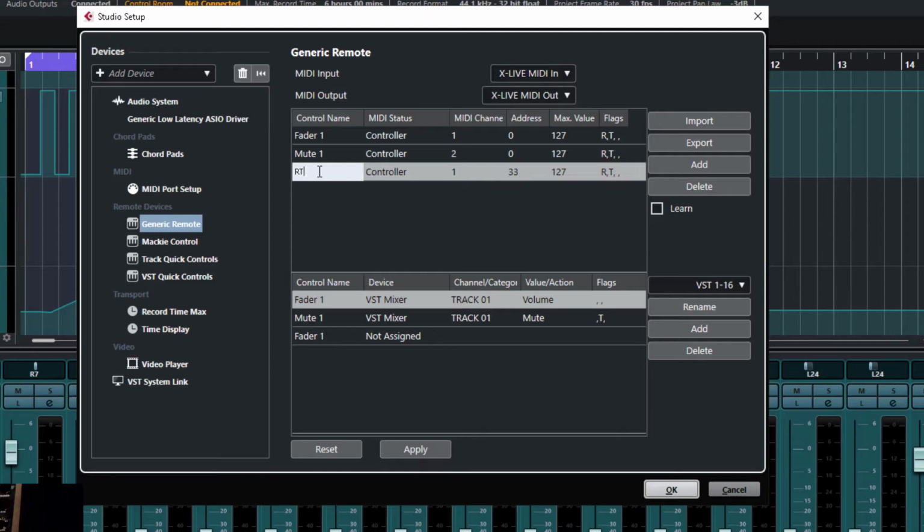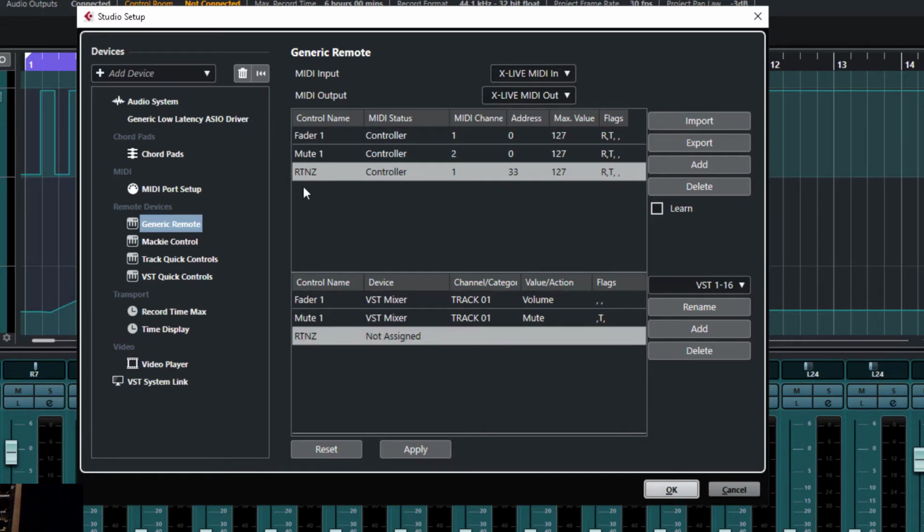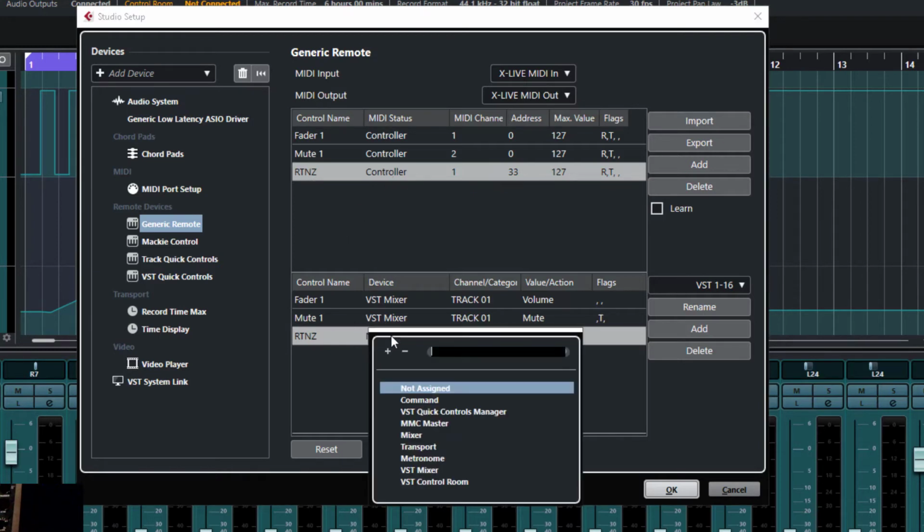RT. I think they did RTN 0 or RTNZ, I guess. So that's what the controller is. It is to return to 0. It is not assigned. So now this time my assignment is going to be different.